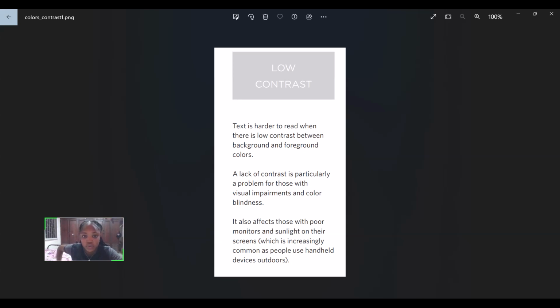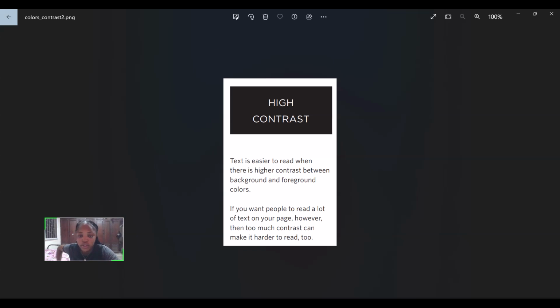When we talk about contrast, what do we mean? This is an example of low contrast, like this image right here. When there's low contrast, the text is harder to read. A lack of contrast is particularly a problem for those with visual impairments and color blindness. It also affects people with poor monitors and sunlight on their screens, which is increasingly common as people use Android devices outdoors.